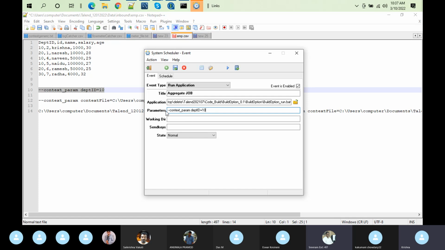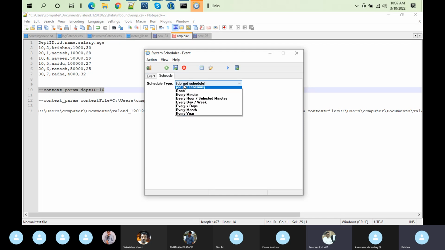So by default I have to pass this variable so that it is able to execute. Okay, so event configuration I have done: what is the event I want to run every time. And coming to the schedule, do you want to run every minute, or next month, or one time every year, or every hour?